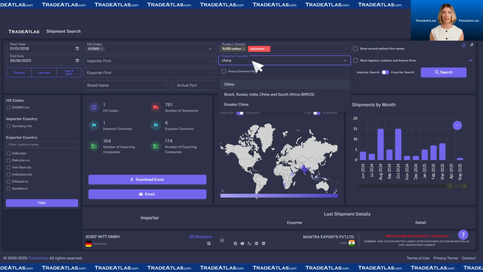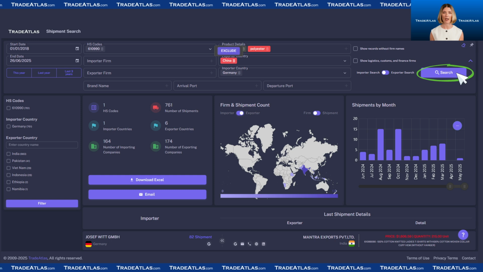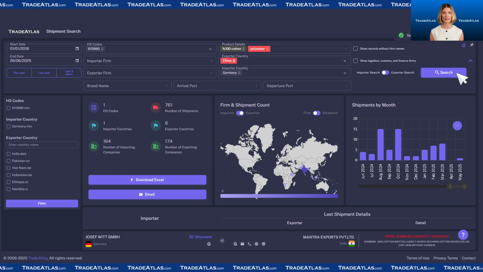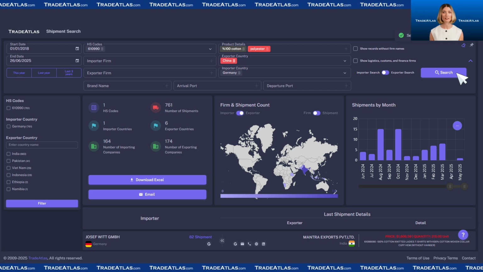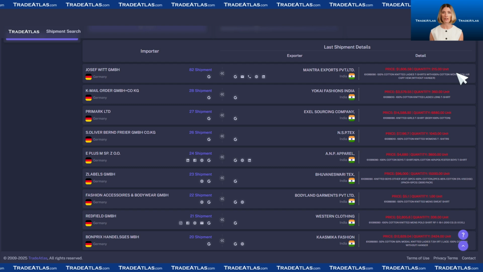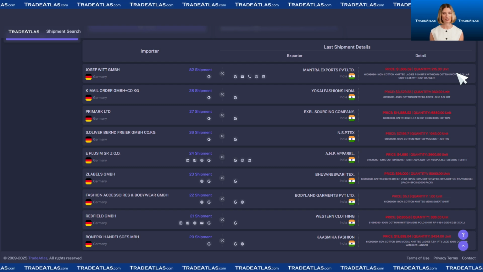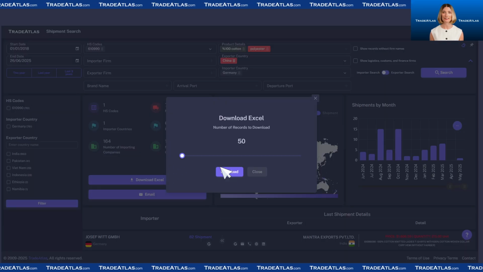For example, if you cannot compete with China and do not want to see companies that source from Chinese suppliers while your target market is Germany, you can use the Exclude feature to filter out suppliers from China. Since we do not want to compete with China, we quickly reach buyers in Germany who import 100% cotton t-shirts from other countries using a simple search. You can also export the list using the Download Excel button.